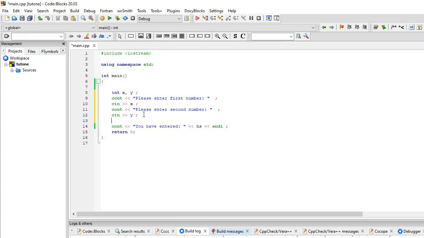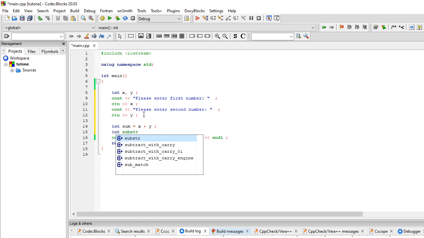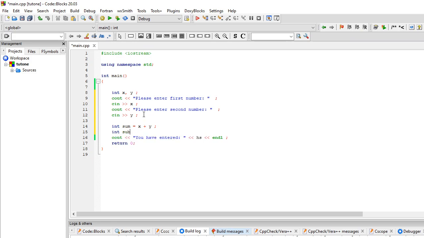Then we create two ints. int sum is equals to x plus y. Then int difference, subtract. Oh, that's a predefined mathematical function, x minus y.